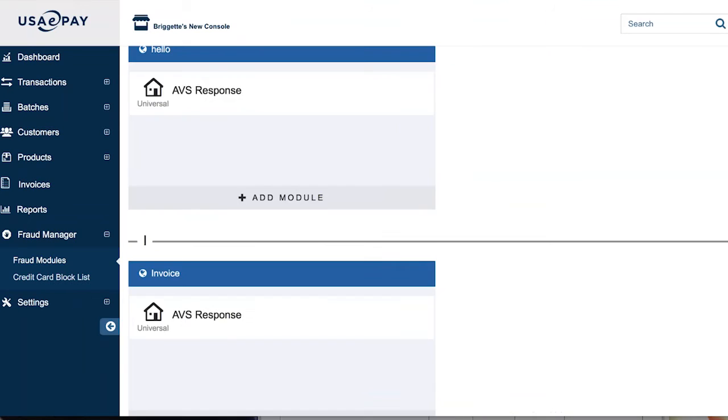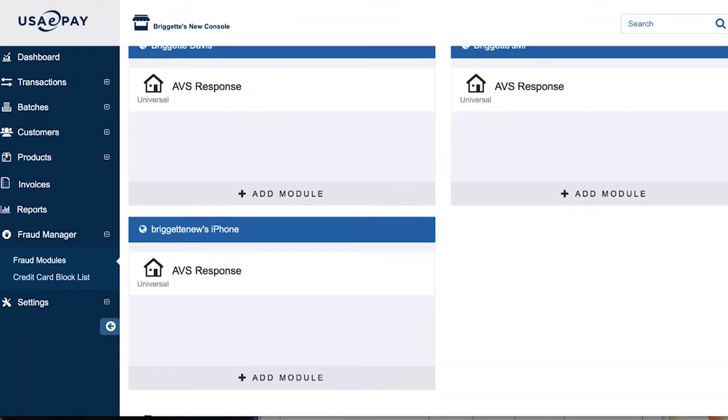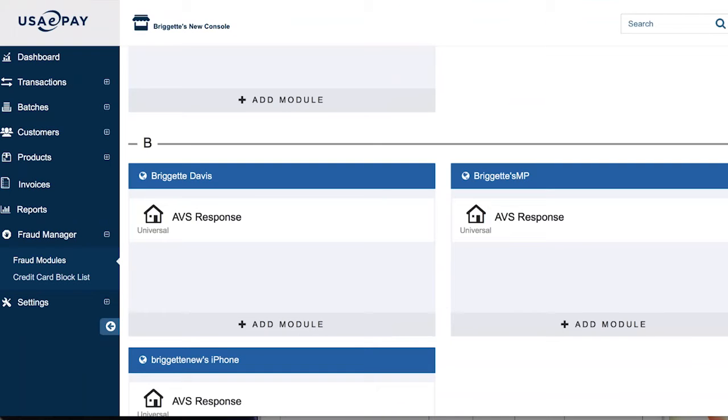We do have one more question about invoicing. Is it part of the regular pricing or is it an add-on feature? This is an add-on feature. We're adjusting our addendum to reflect that, and we'll send out an announcement once that's been updated.